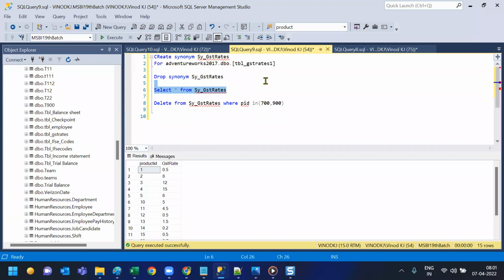Sir, one more thing in synonyms: if you do Alt F1, there won't be any structured data stored. Correct. So when we take the stock rates in a synonym's database, from where will it fetch the data, sir?